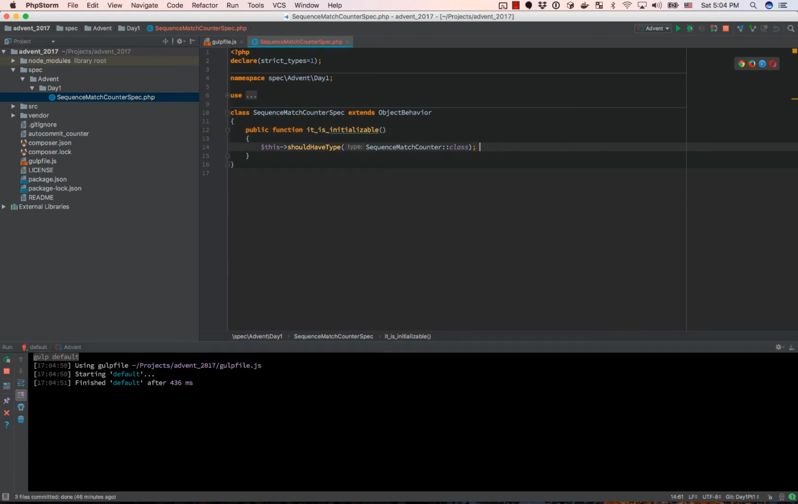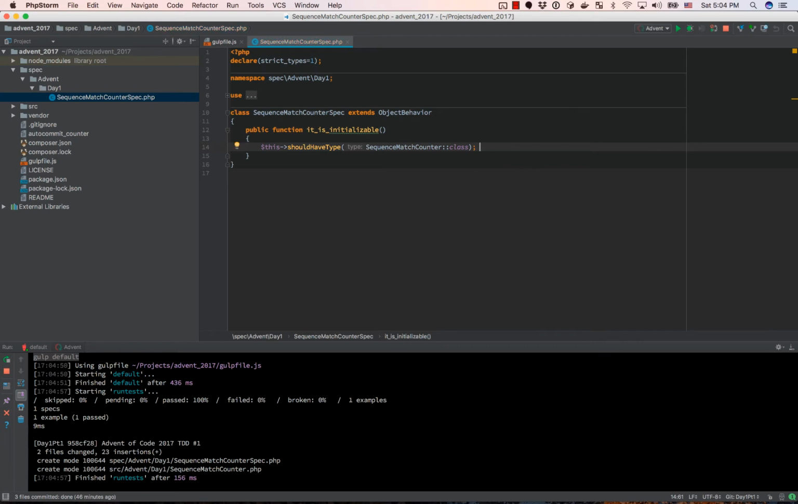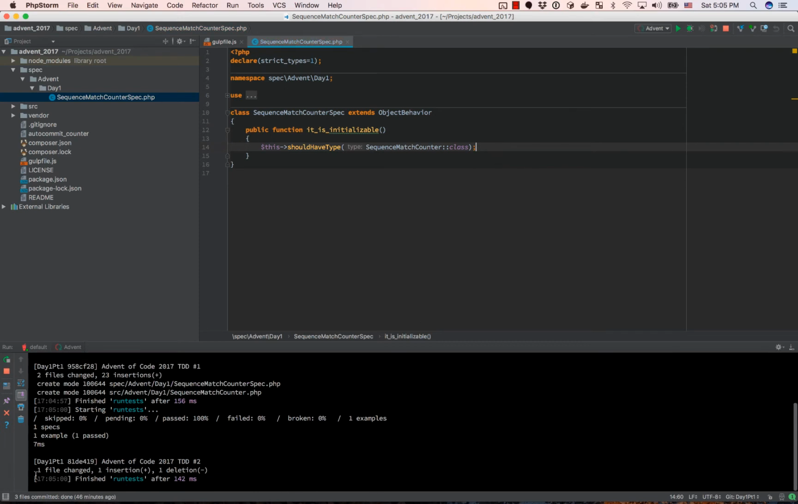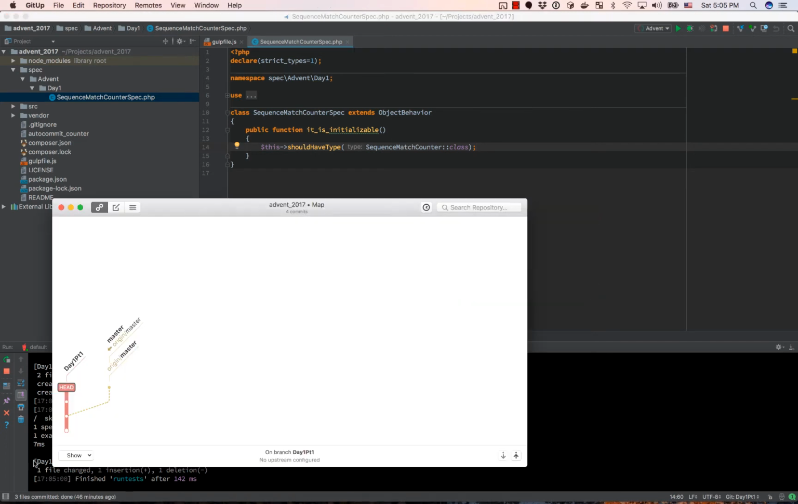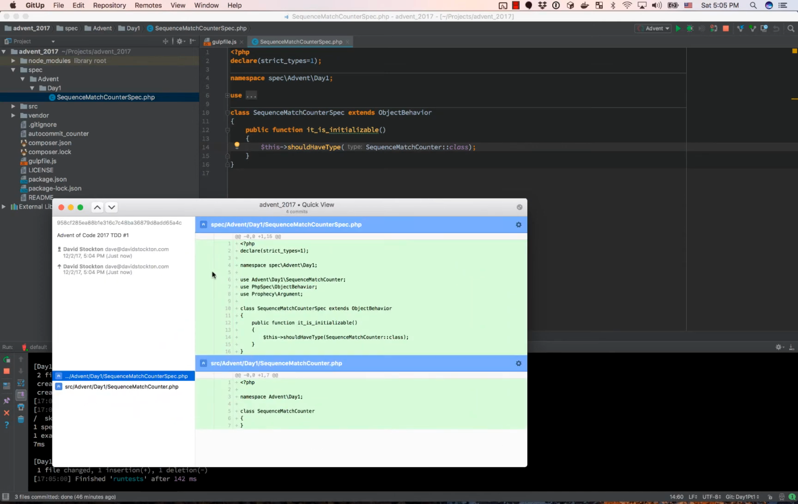I'm going to make a little change here. All right, that works. All I did is add a space at the end. It ran the tests. So this is what we want to see, the git commit working. And over here in GitHub, which is an awesome tool for Mac, you can see now I've got Advent of Code TDD number 1 and TDD number 2, and each one is a little bit of code.